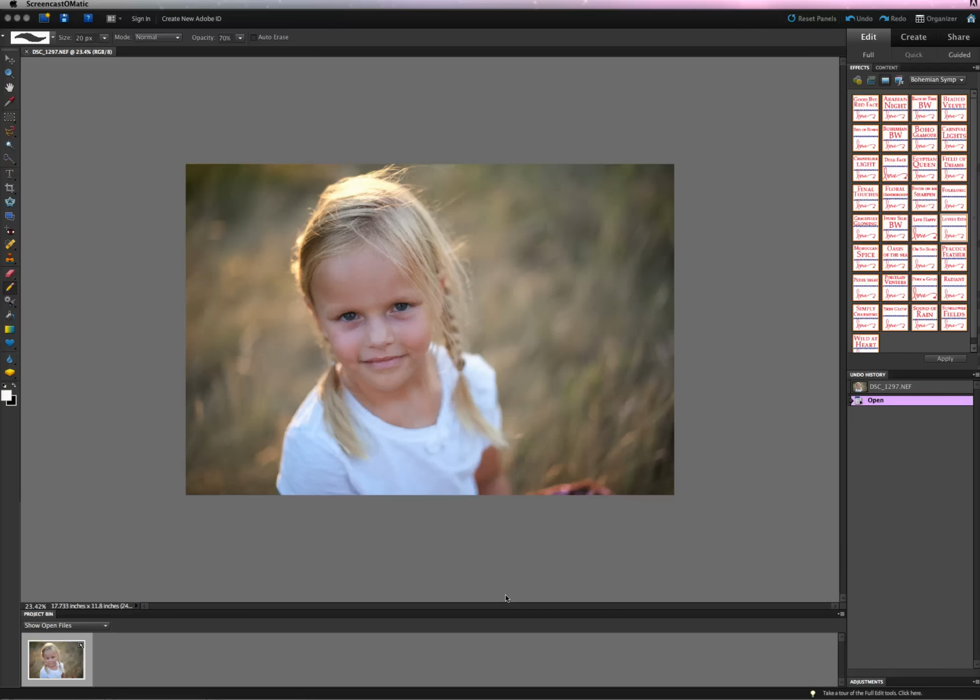In this video we're going to use Elements 9 and the Bohemian Symphony Collection and try to clean up the face, take the redness out. This is my daughter Isadora. I'm sure she's not going to mind it. I did the same video for Photoshop CS5, but we're going to do one for Elements. As you can see, her face is pretty red.